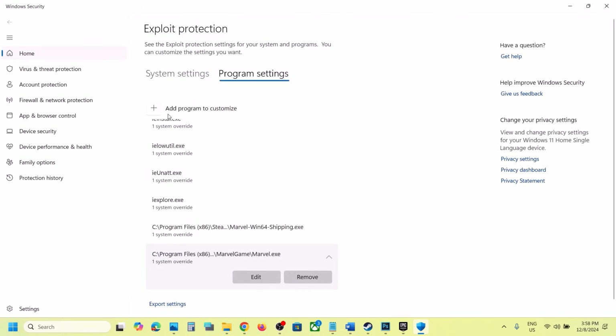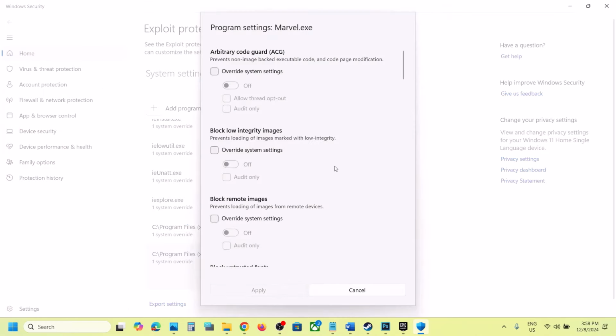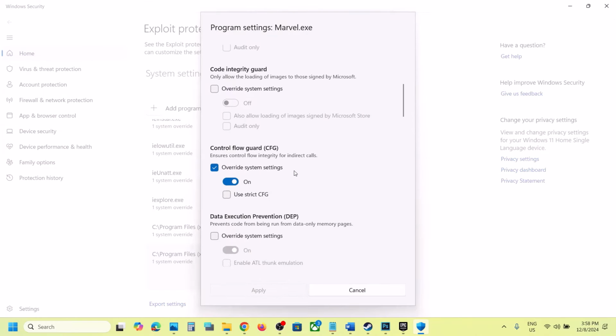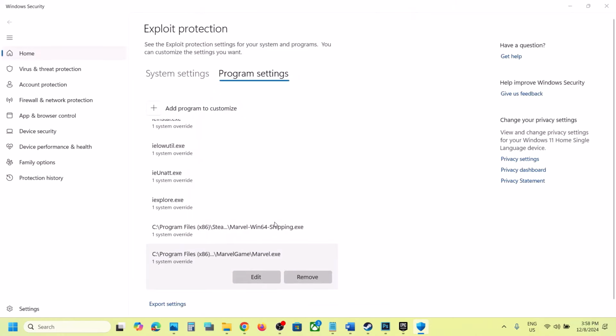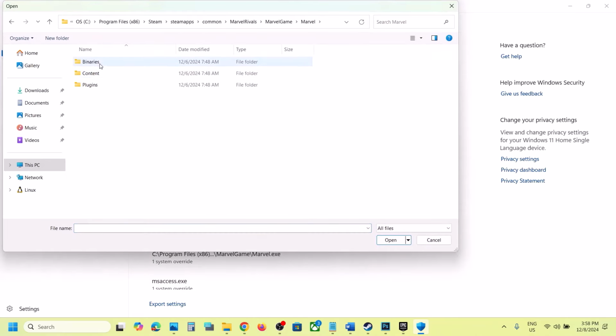So once you select the game exe file, you will see this pop-up. Now scroll down. You will see control flow guard. If in your case this would be unchecked, so put a check on override system settings, and if this is on, by default this is on, so you can turn this off. Turn this off and then hit apply. Click on yes.